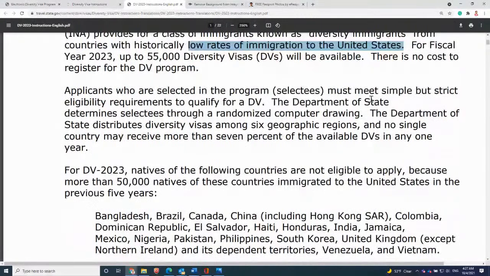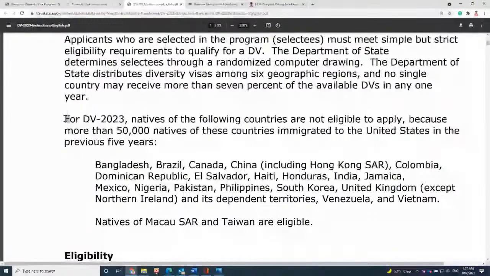There are countries which are not allowed to apply. I will talk about it in a while, but there are countries with more than 50,000 natives who have immigrated to the United States. By that, I mean people who have been given a green card based on family and a green card based on employment. If a country has over 50,000 natives in the previous 5 years who have been given a green card by family and by employment, that country is removed from participation in the diversity visa lottery.